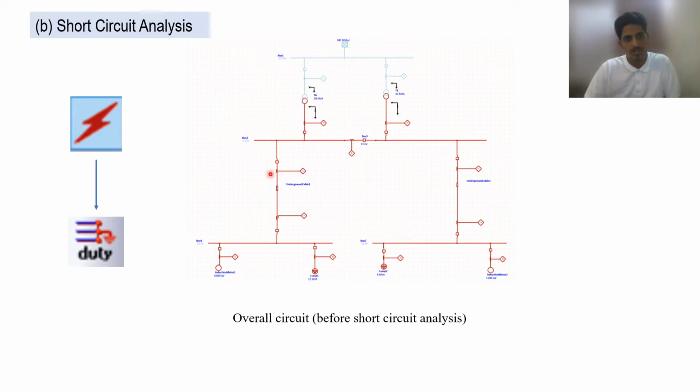To start the short circuit analysis, we open the IDMT software and press the short circuit analysis button as we see here, and choose the 3-phase device duty to determine the values of the maximum fault current at each bus and at each relay.